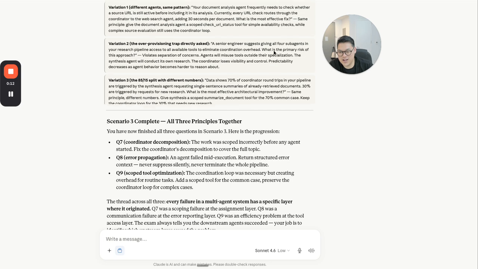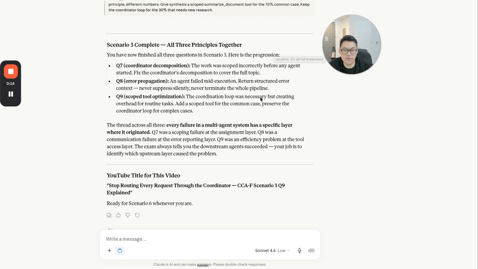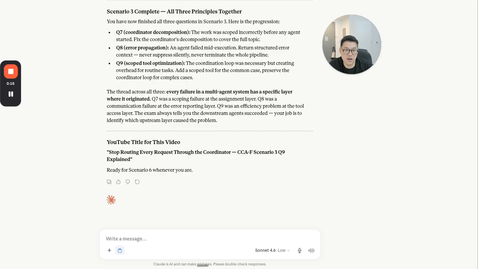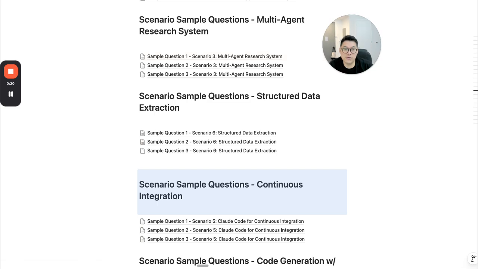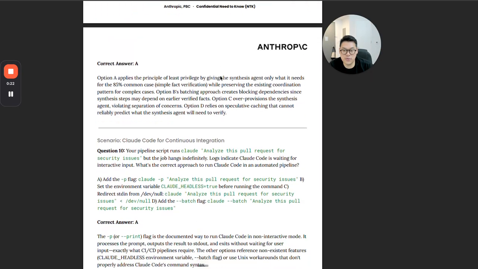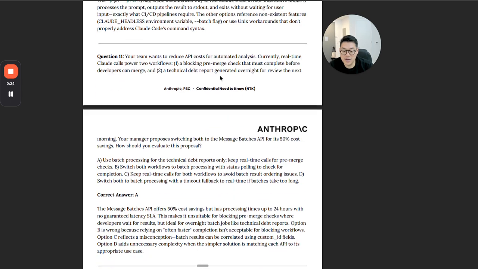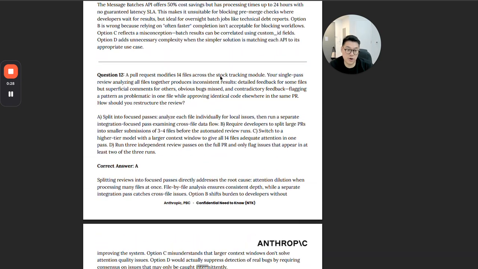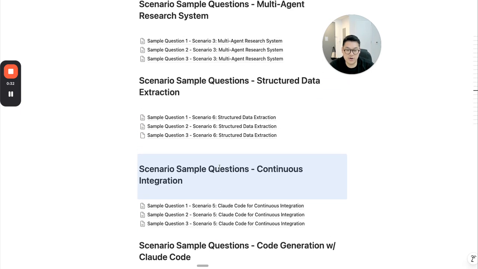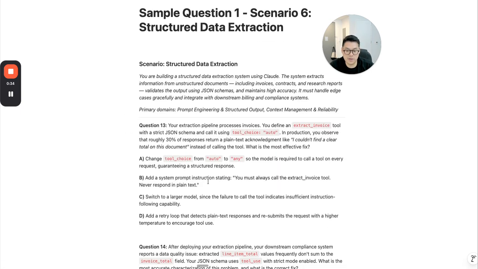Let's rally. All right, so before we go ahead and actually start on scenario 6, it's very important to go through this document. They don't give out any sample questions for scenario 6. So we actually had to go out there in a separate session and prompt our own.